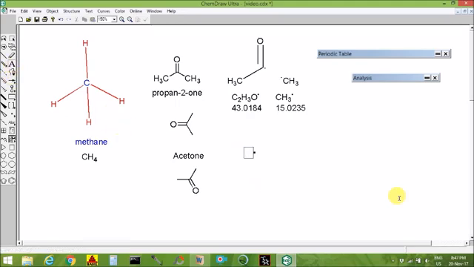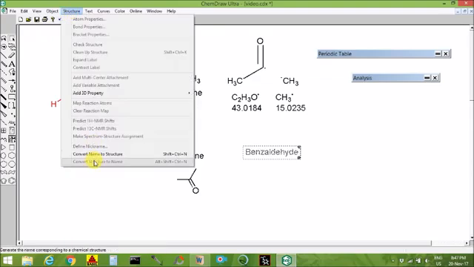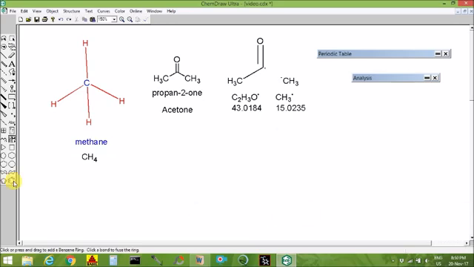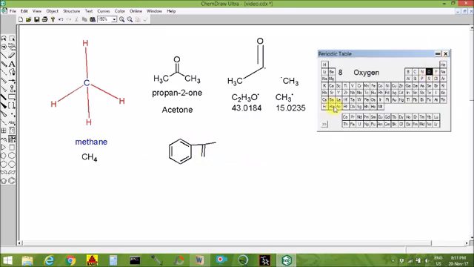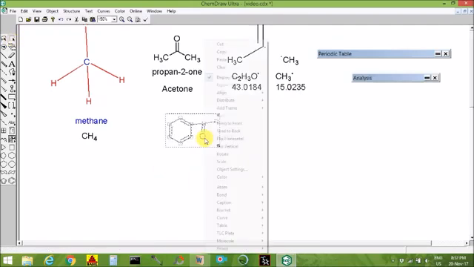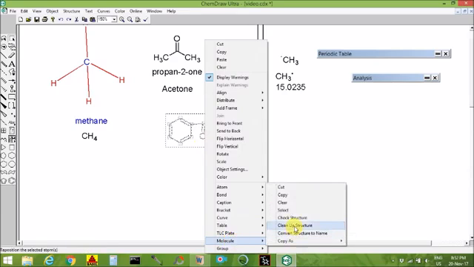Click the text tool and type benzaldehyde. Now select this text and go to Structure and select Convert Name to Structure. You will get the molecular structure of benzaldehyde. Select this benzene template and then use this solid bond tool. And now to insert the chemical symbols, go to the periodic table, click oxygen and insert here. So select this structure and then right click, go to Molecule and Clean Up Structure.